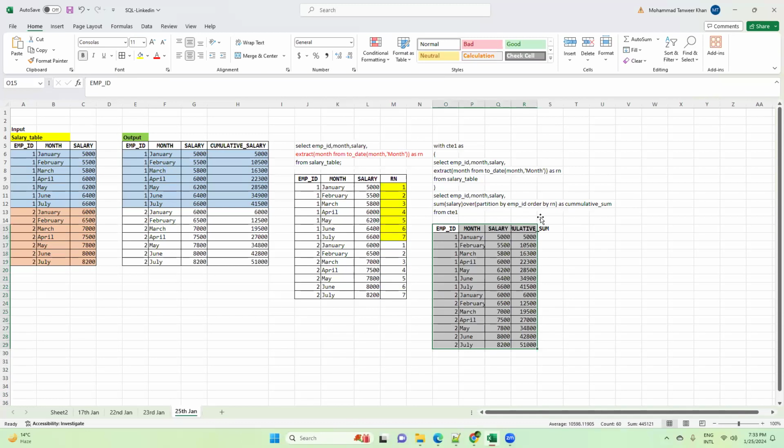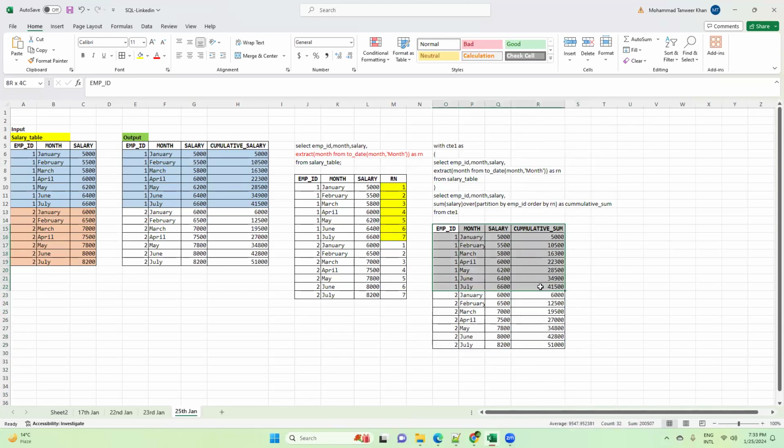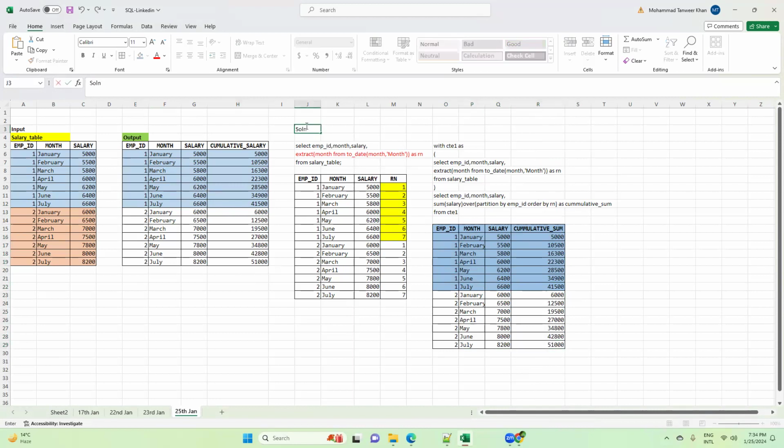Okay, so this is over. This was solution number 1. If you want to cross check, you can see this output is exactly the same as the one mentioned here. 41,500 you are paying to employee ID 1, yes, it is 41,500. To employee 2, you have paid a total of 51,000. It is 51,000. So this was solution 1. Similarly, I have used solution 2, so I will request you all to explore it. I will jump to solution 3.